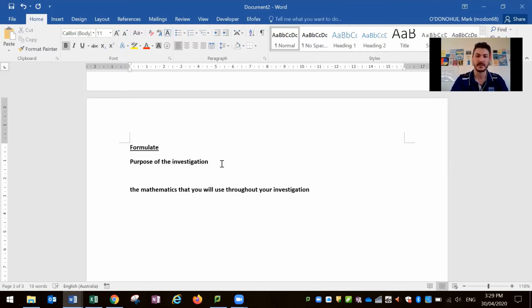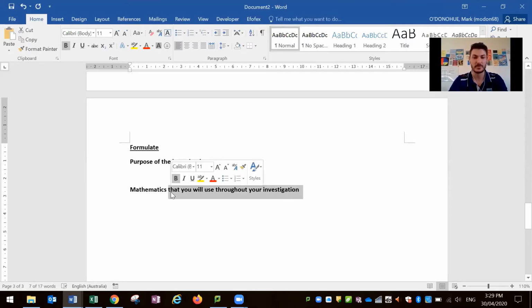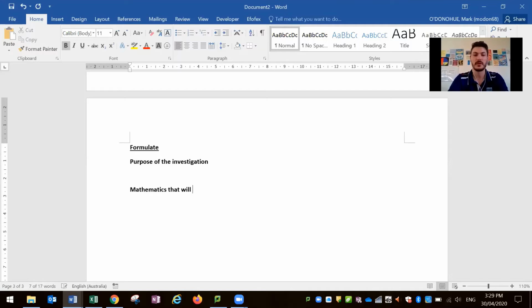And then further down, I'll have a heading that says mathematics used throughout the investigation. Again, I don't want to have the heading mathematics that you will use throughout the investigation. It doesn't make sense. What I want is mathematics that will be used in this investigation. Okay, and that's another heading right there. It doesn't have to be specific to the headings I've got. This is just an example.